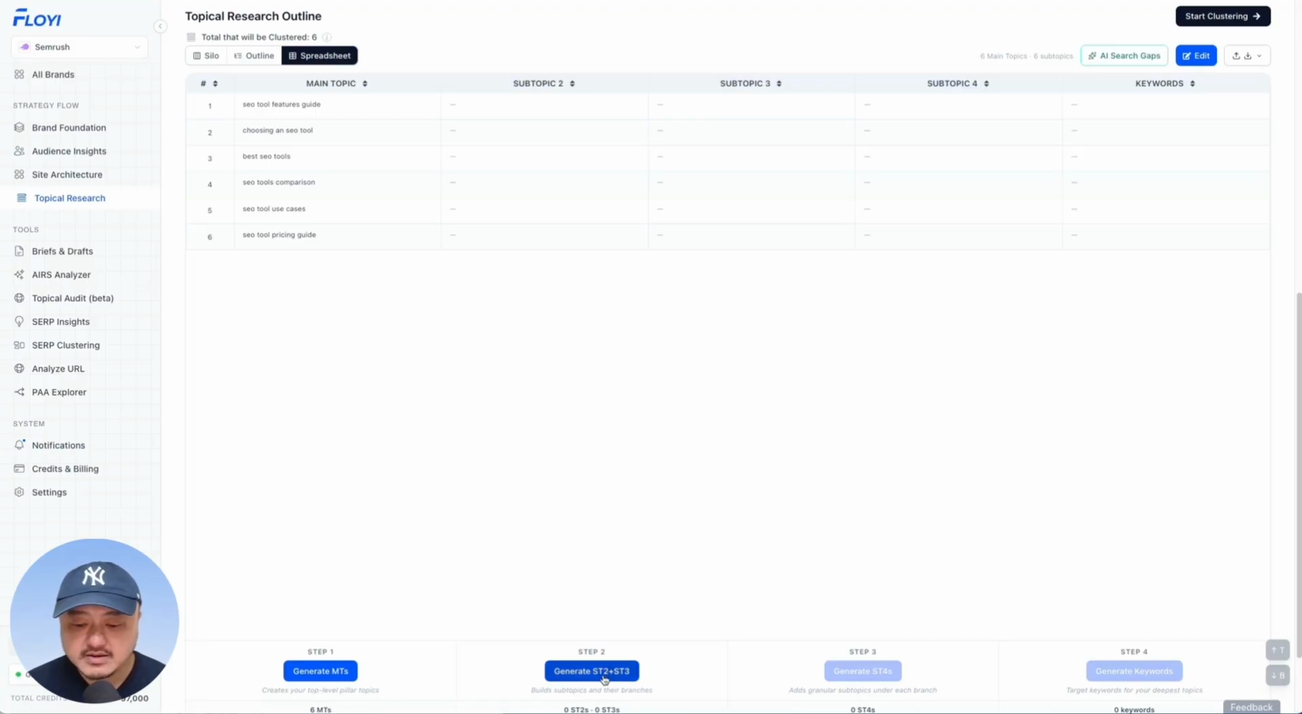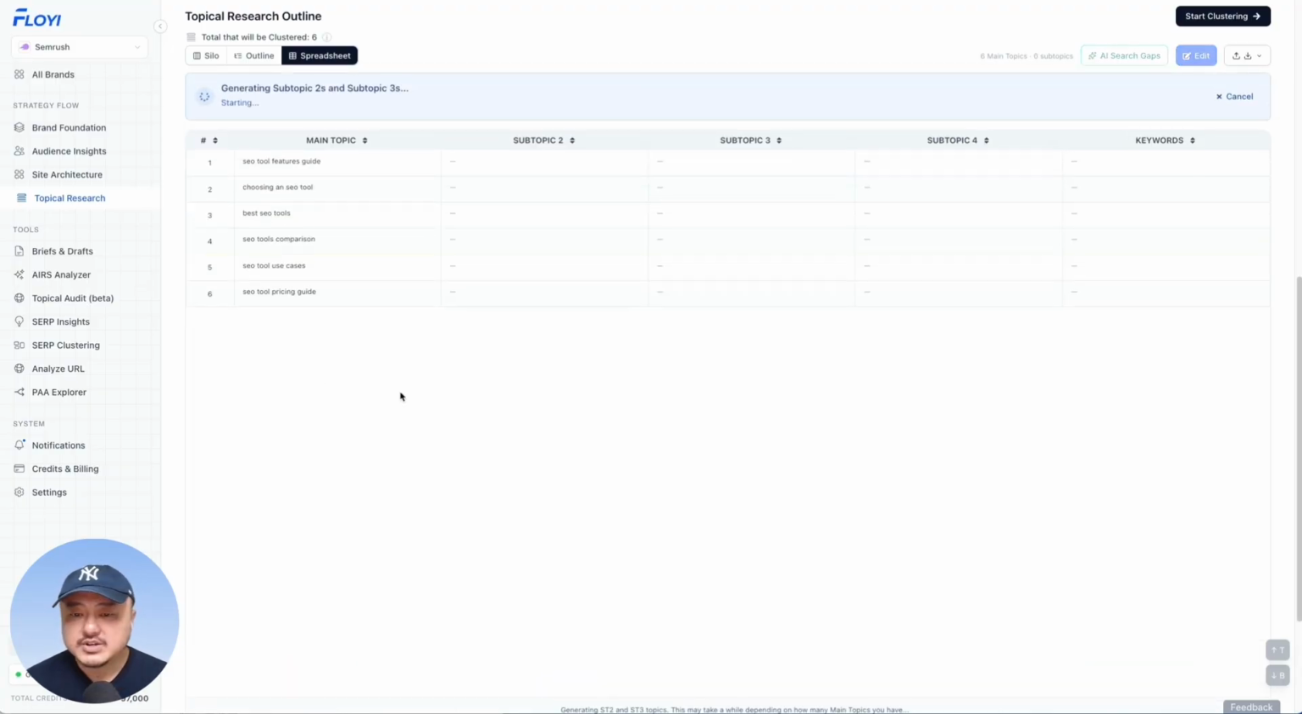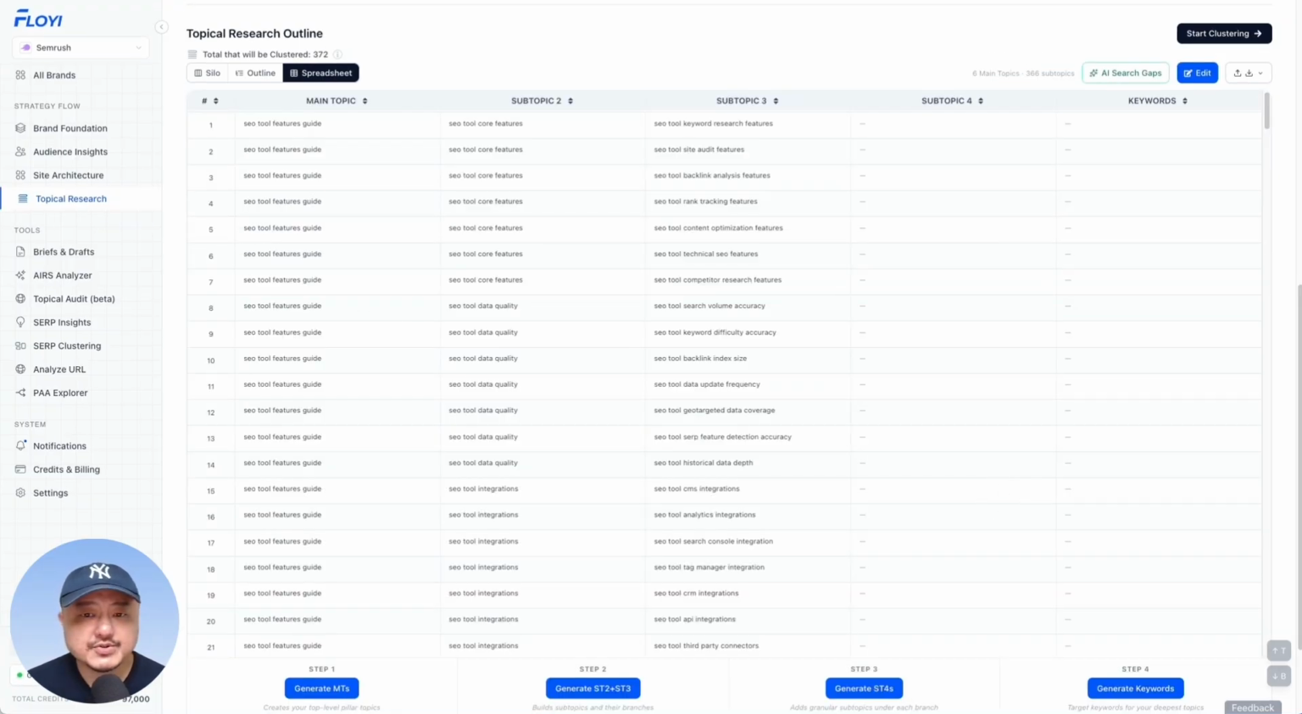Let me click to generate. Let's give it a moment to generate all the subtopics for each of these main topics, and all the subtopics for each of those subtopics, so that we're creating two levels of subtopics. As they generate, they will also go through and find the Google autocompletes and the YouTube autocompletes to fill in the gaps that are missed. Let's give it a minute and we'll come back when it's done. All right, so the topical research is done.